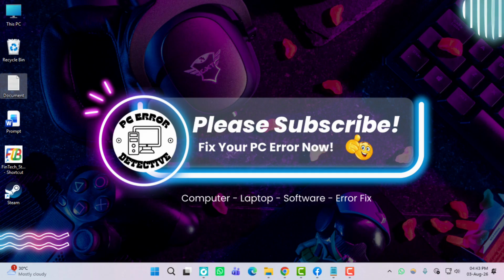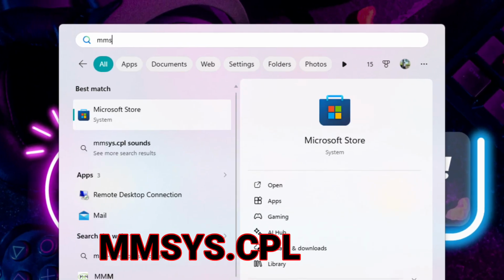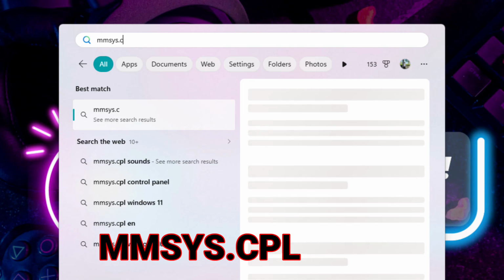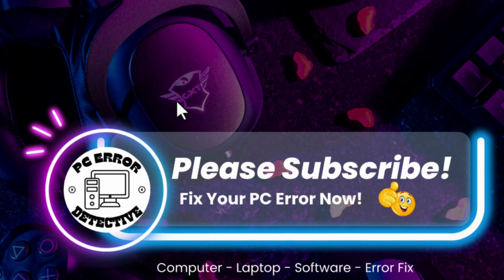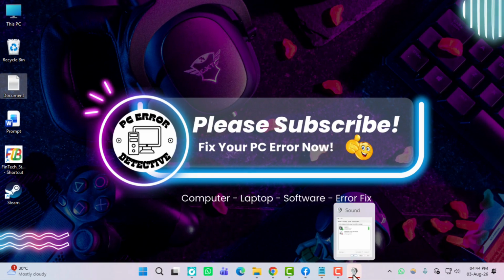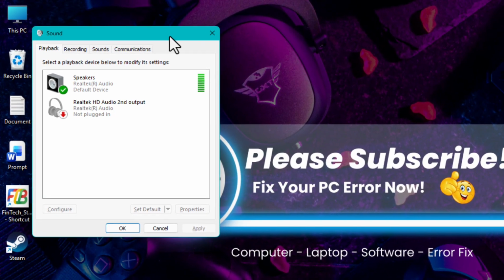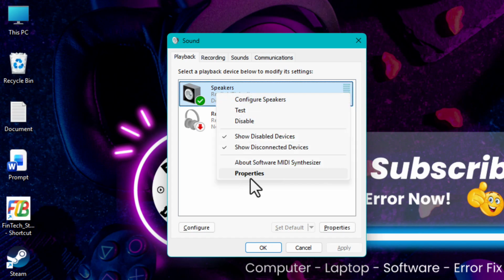So let's get started. Fix number 1, disable sound enhancement. Click on the search bar, type mmsys.cpl in the search bar at the bottom of your screen and press enter. This will open the sound settings window. In the playback tab, find your Bluetooth device, right click on the device and select its properties.